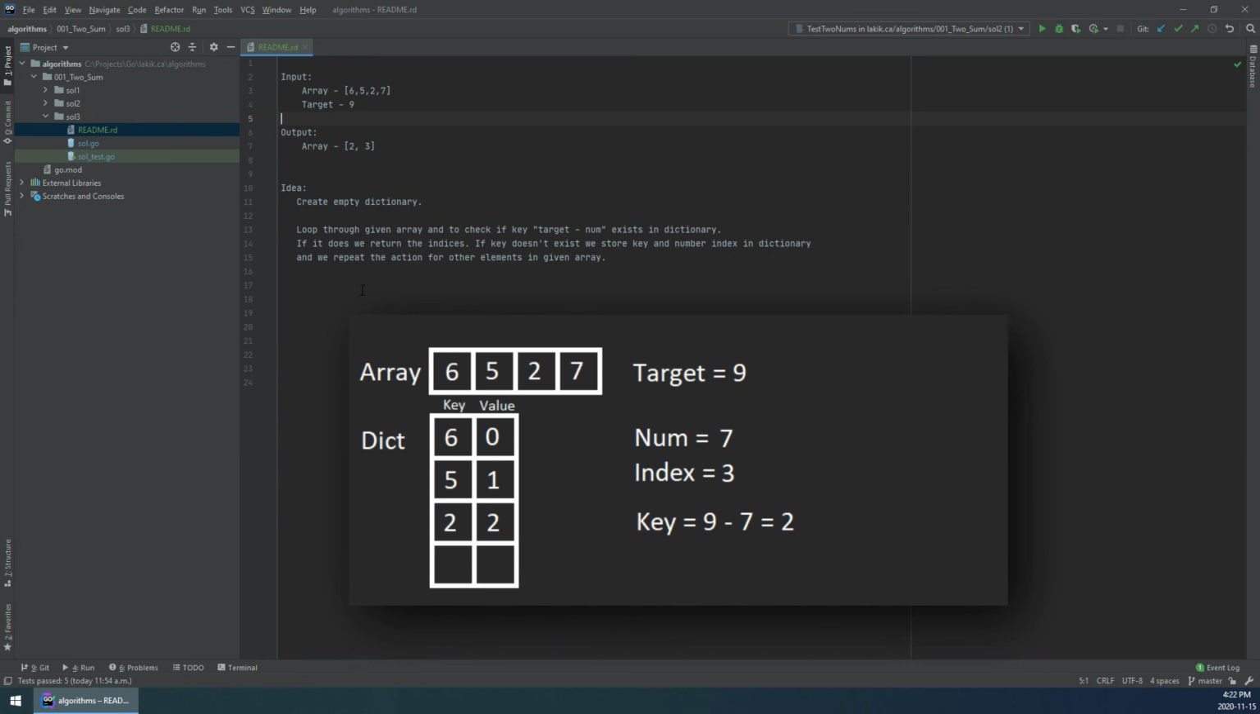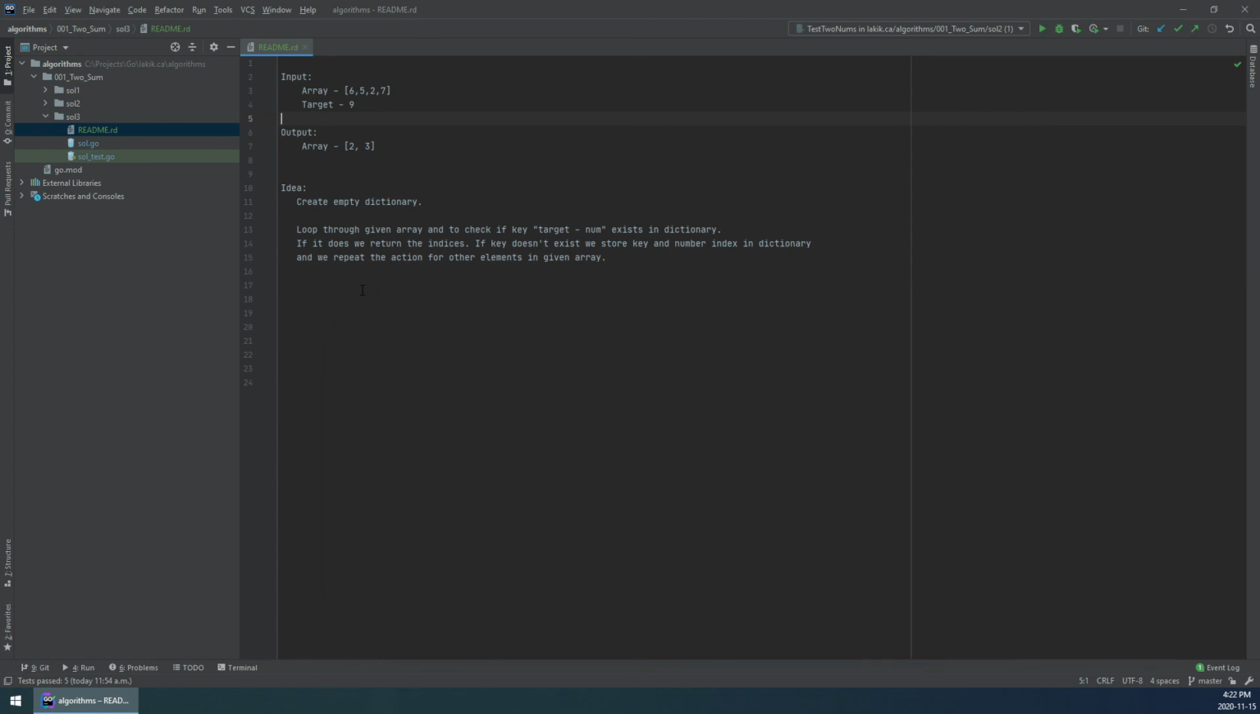Key that we are looking for is 2, and we have key 2 in our dictionary. Here it is. Now we need to output indices of found numbers, and index of 7 is 3 and index of 2 is 2, and we have an answer. Perfect, let's convert this solution to code.